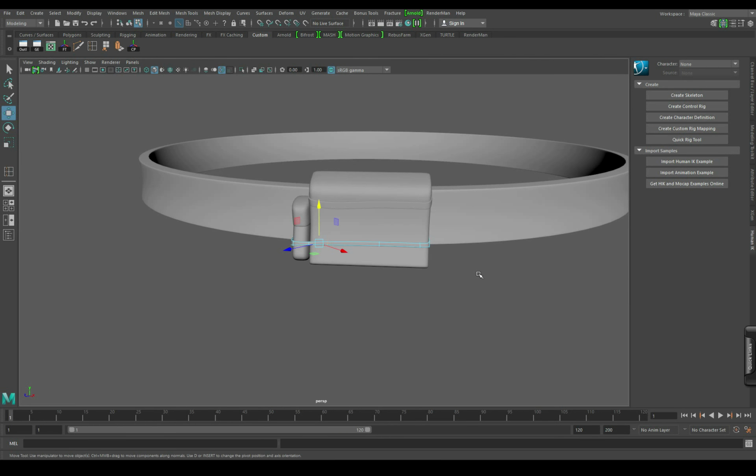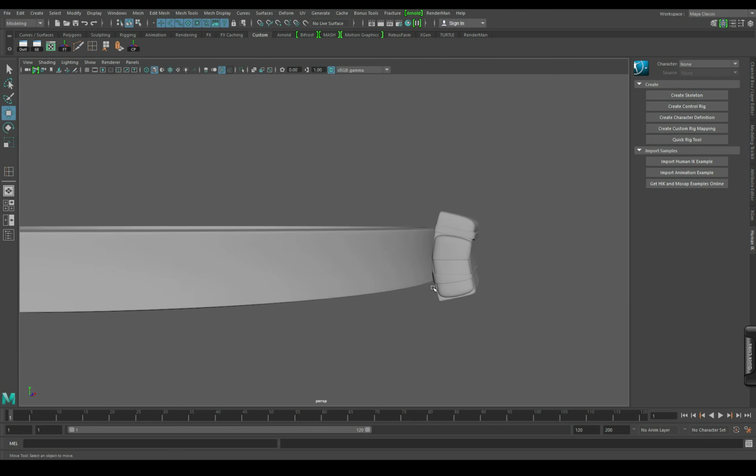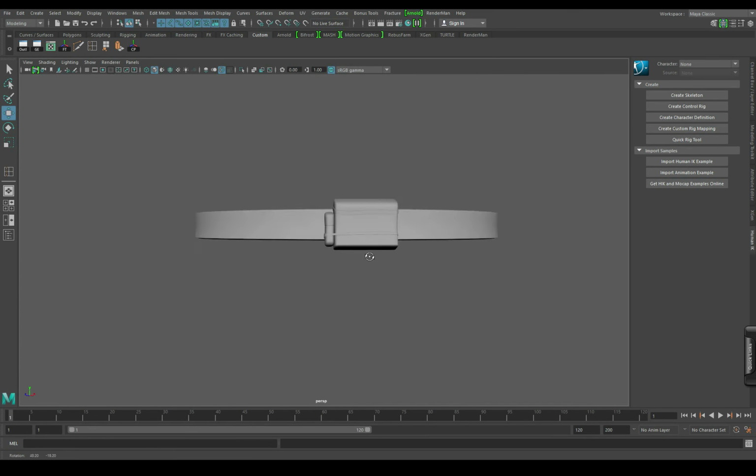Okay, so there we go. I've got my first bag on there. It's looking good. Okay, let's end it there.